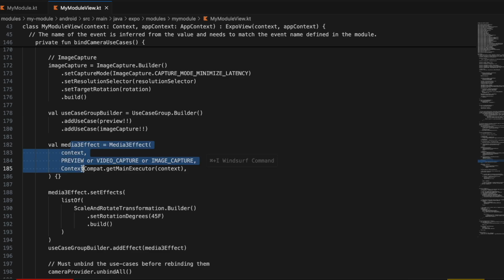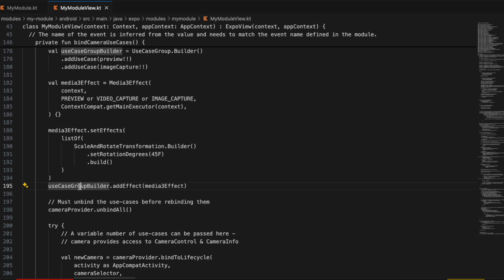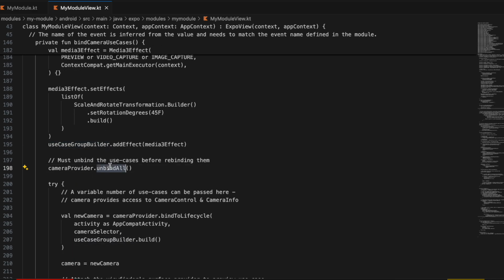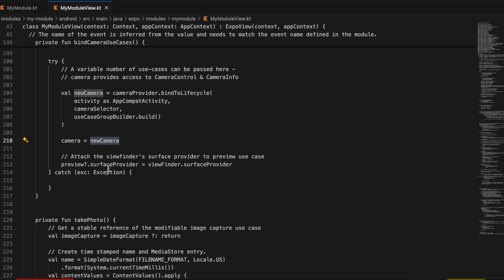Then here we initialize our Media3 effect. Here we set the effect. So this is important. Here we use this scale and rotate transformation, and here I set the rotation degree as 45f, but instead of 45f you can play around with this value to whatever you like. Then here we add the Media3 effect to our use case group builder. We unbind our camera provider, we bind it to the lifecycle, we assign it to our camera. Then here we set our surface provider as well.